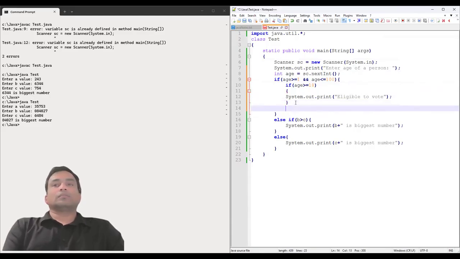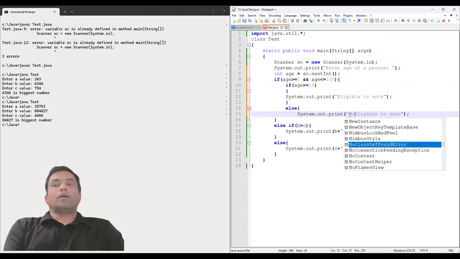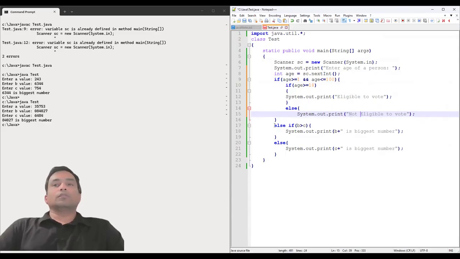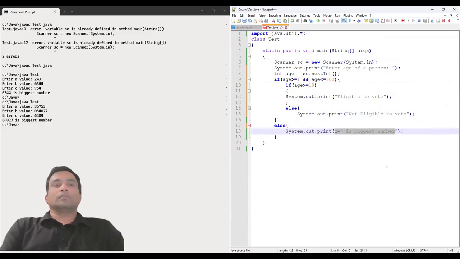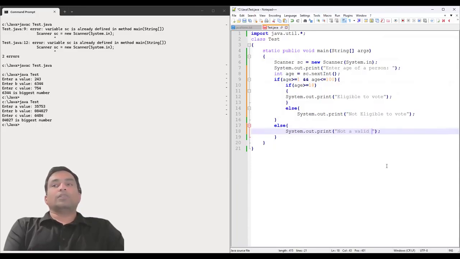Else System.out.println not eligible for vote, and else not a valid age. Let's try to compile this code.